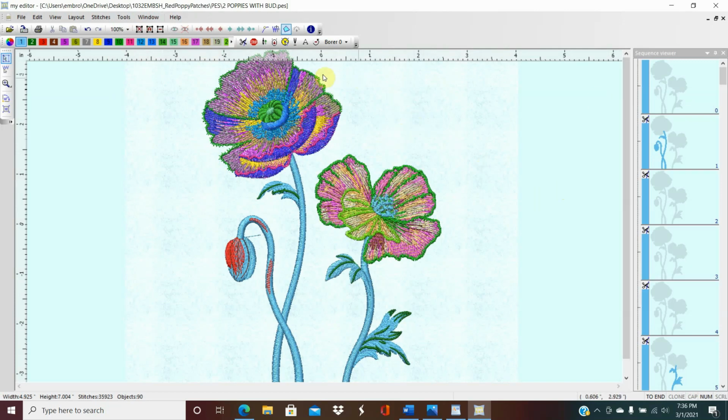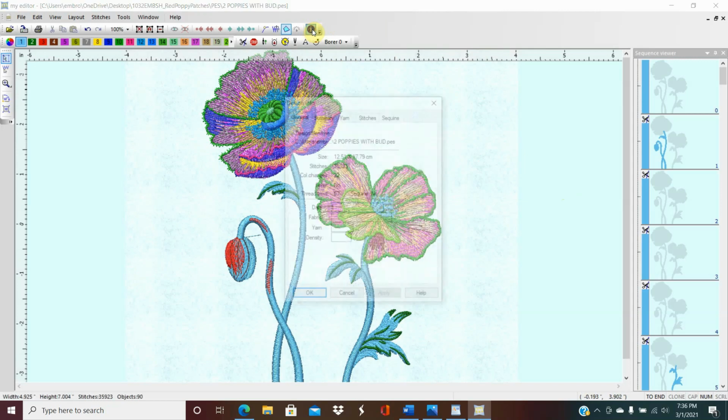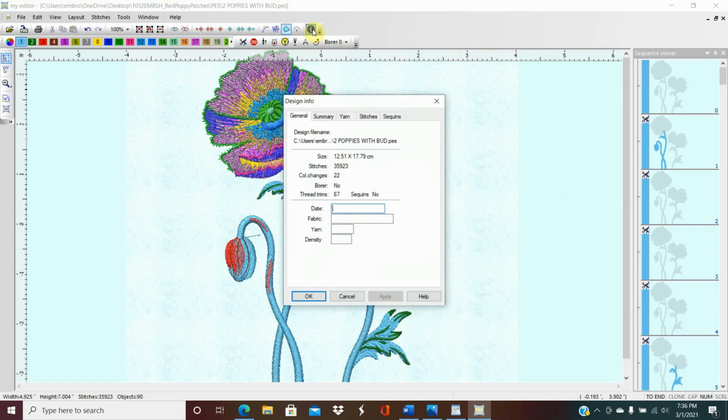So the first thing we want to do is we want to look at the information of our design. And that's easy. Look at this little blue. It says information. It says show the information or the statistics of the design. So I click on information. Now the general information is going to tell me that I will have 22 color changes. It's going to show me how many stitches I've got. It's going to show me the size. You can see that it's in centimeters, right? And yours are probably going to be in inches, but that doesn't matter.